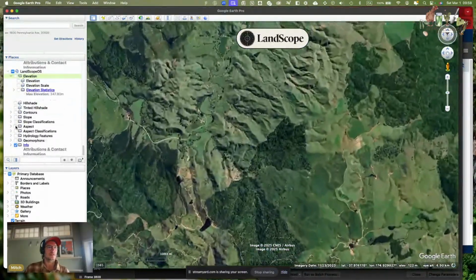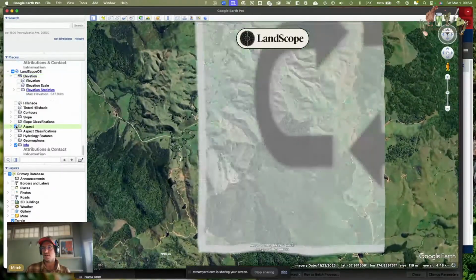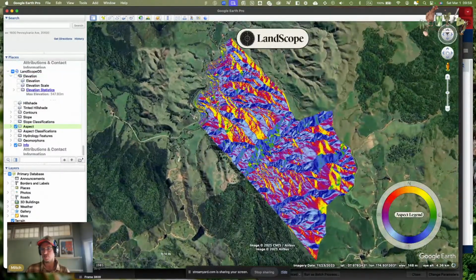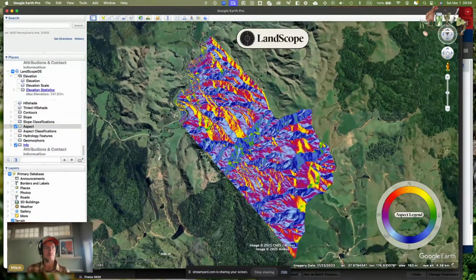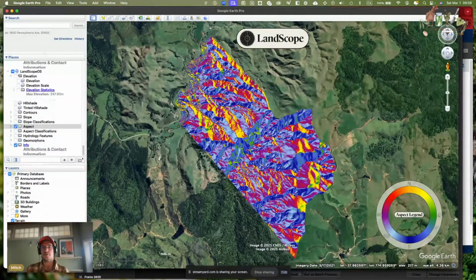So we get aspect in an area that's a little bit more mountainous. You really see those things shine through a little bit more. You'll notice that because we're in the southern hemisphere now, it's those north-facing slopes that are the warmer ones. So that's really what I wanted to show there.